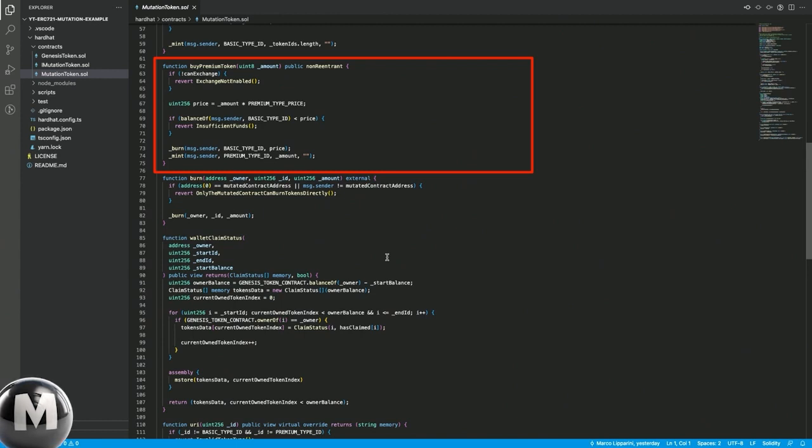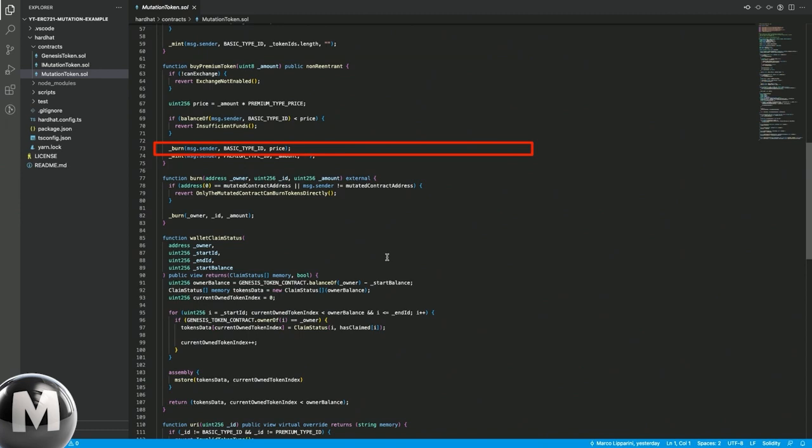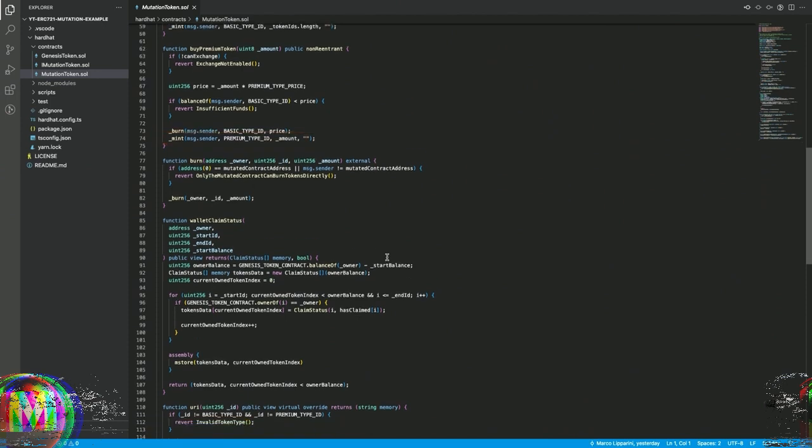The next function is buy premium token, which allows users to exchange the basic tokens for the premium ones. The principle is the same as before. We check conditions, we update the state, burning the basic token in this case. Then we do the interactions, minting the premium tokens.